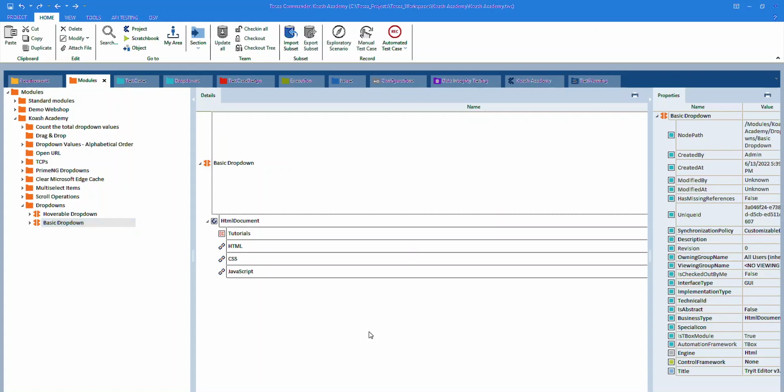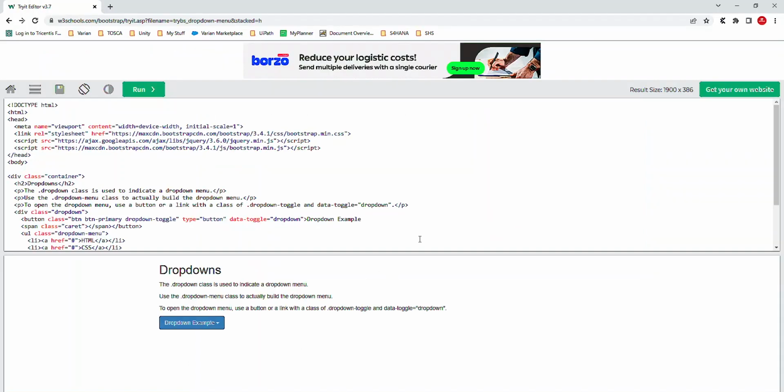Hi all, in this video we'll see how to work with basic dropdowns. So in this basic dropdowns example, these are the toggleable dropdowns where a button or a link control is displayed for the dropdown control, and clicking on it you'll find a predefined list from which you can select the desired one. So here dropdown example is the dropdown, and HTML, CSS, JavaScript are the dropdown entries.